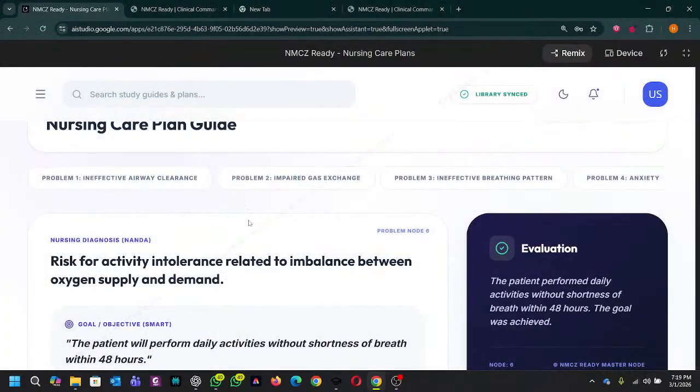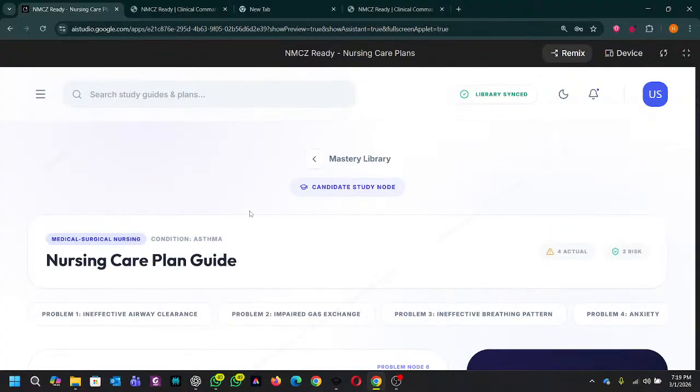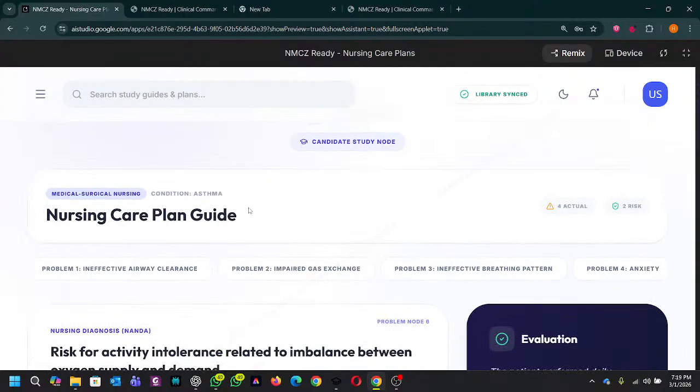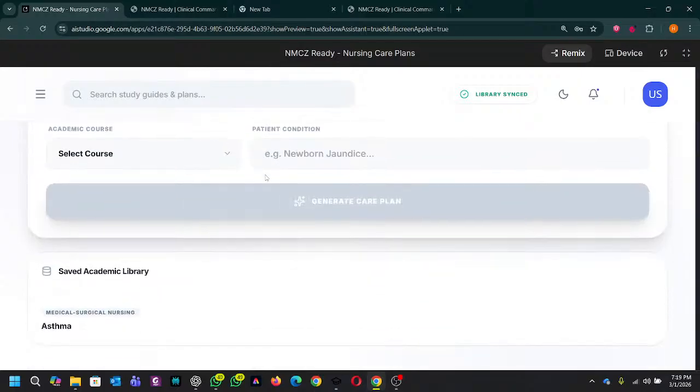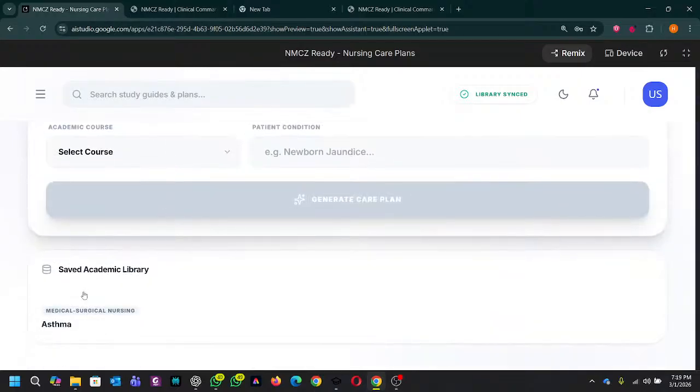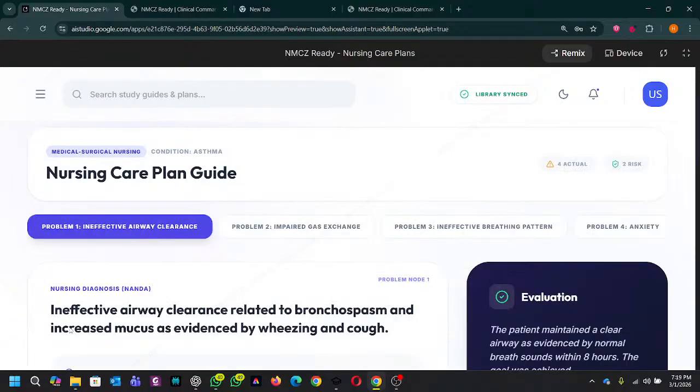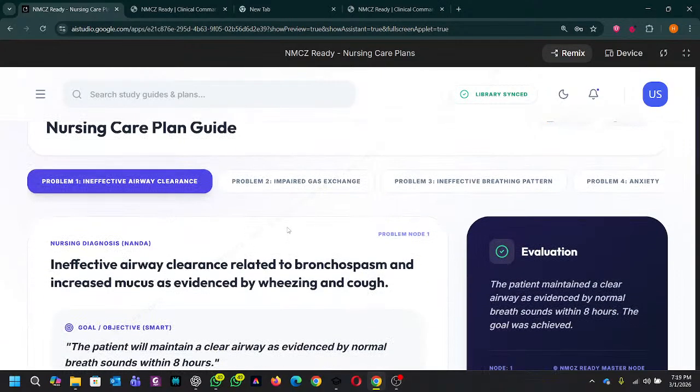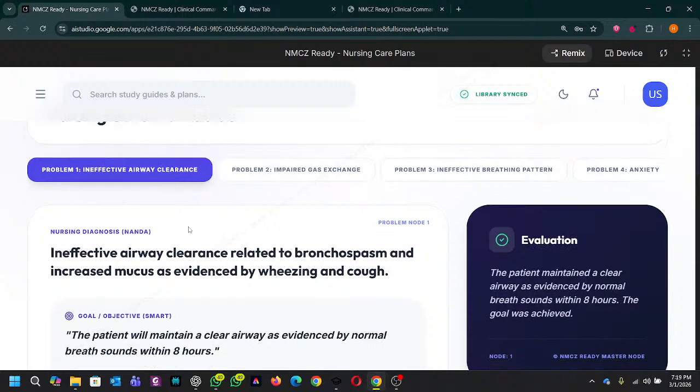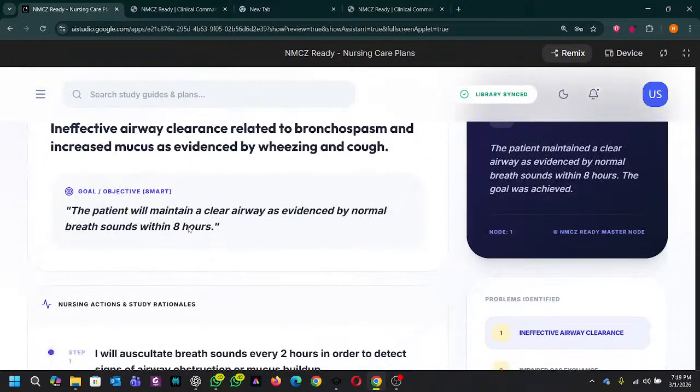So our nursing care plan, as I was explaining earlier, has got the following things. For a nursing care plan that you generate every time, it's stored in the saved academic library. So you just open it from there. When you do that, your list of problems are here. Then you can scroll down and see.